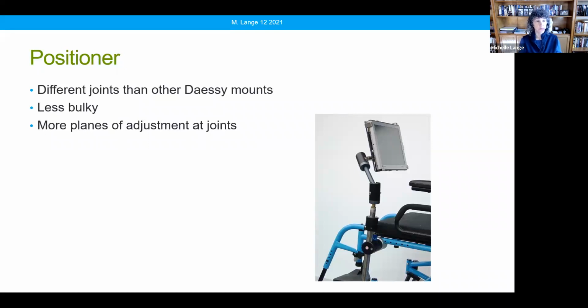And then they offer the positioner mount. It has different joints than the other Daisy mounts. It includes a ball joint in the center. It's less bulky and has a little more adjustment at the joints than our other options. And these are all these heavy-duty mounts.